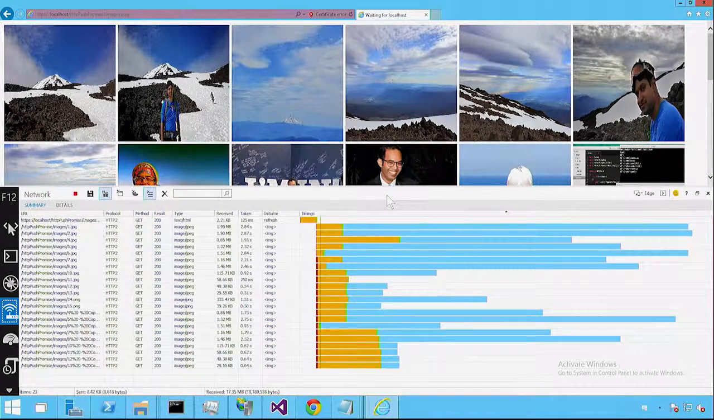So if you have sites which have lots of resources, you can optimize and you can reduce network latency by switching to HTTP2.